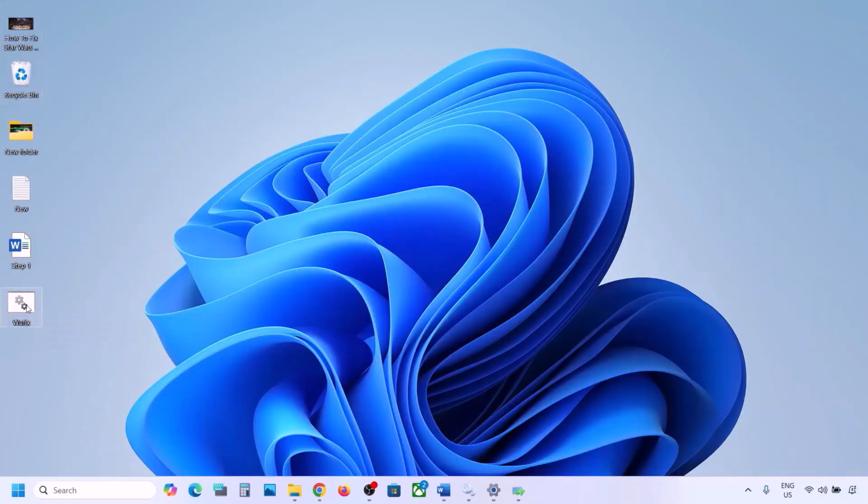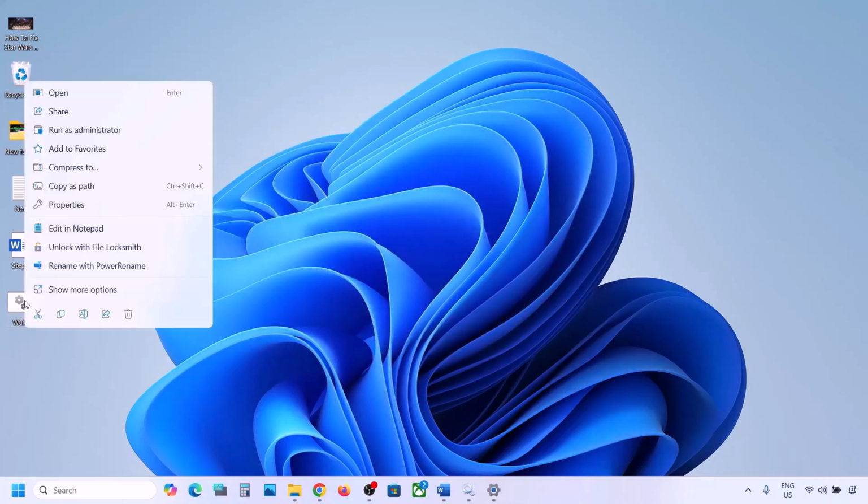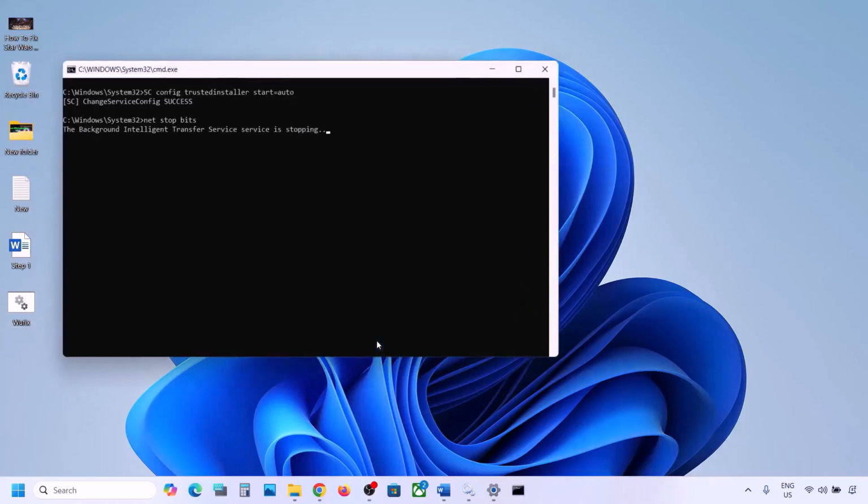Here you can see the wuauserv file, make a right click on wuauserv, and then click on Run as administrator. Make sure that you open this file as an administrator. Click on yes to allow and let the process complete.